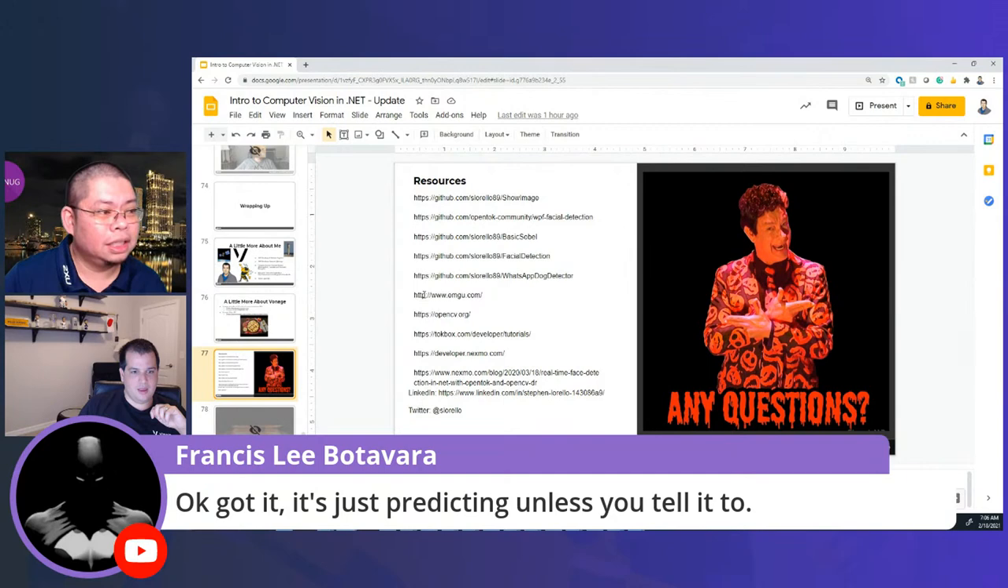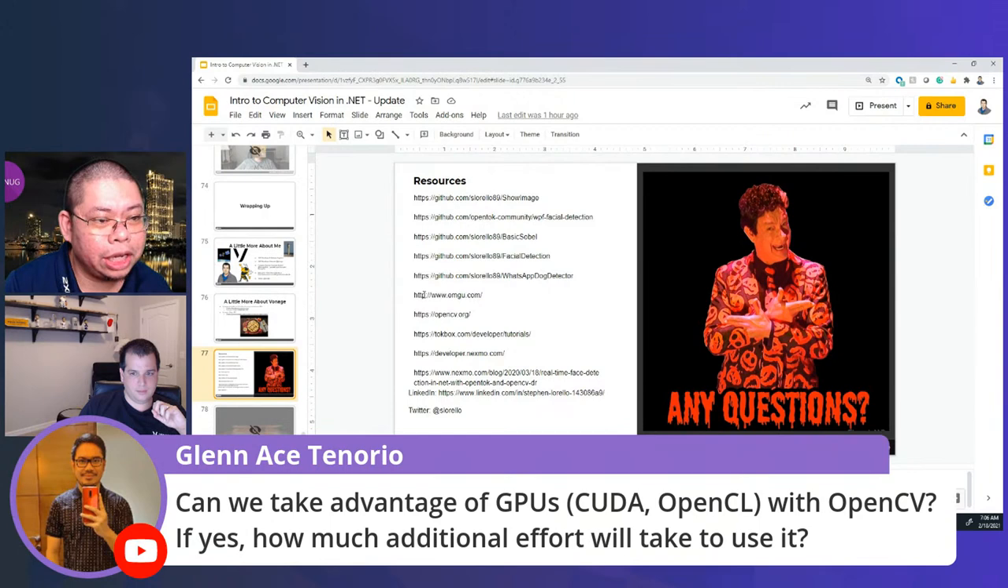And then let's move to Glenn's question. Can we take advantage of GPUs, CUDA, OpenCL, with OpenCV? And if yes, how much additional effort will it take you to use it?